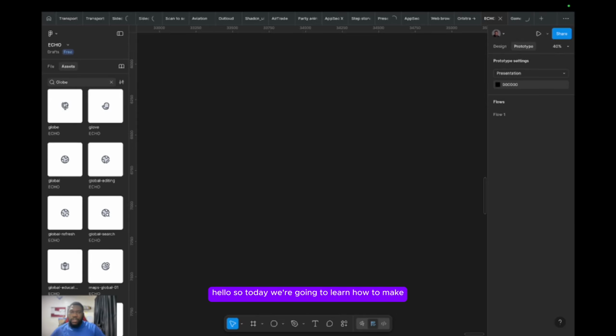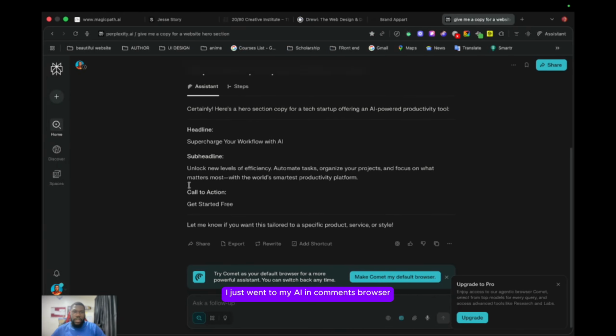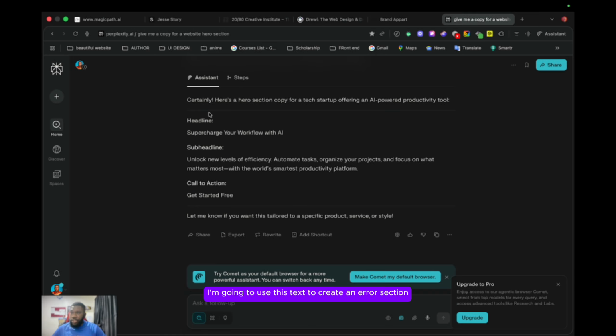Hello, so today we're going to learn how to make auto layouts for websites. While there's no particular idea I came up with, I just went to my AI in Comet browser and I'm going to use this text to create an arrow section with auto layout. Nothing more but auto layout. So what do I do first of all?